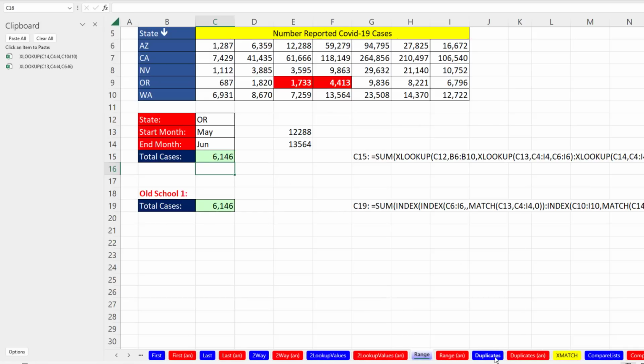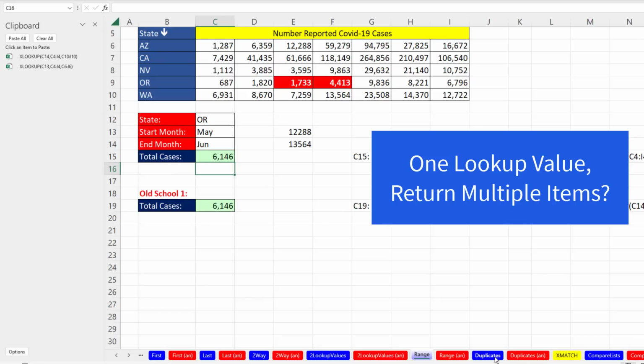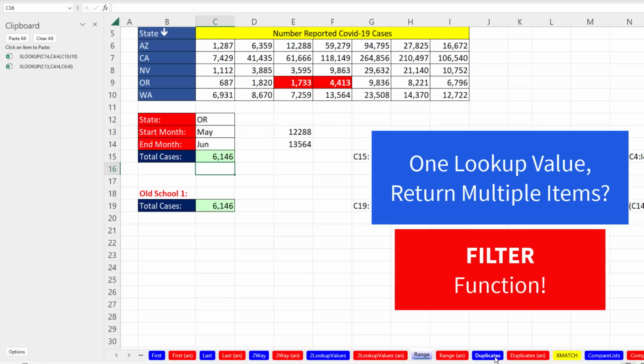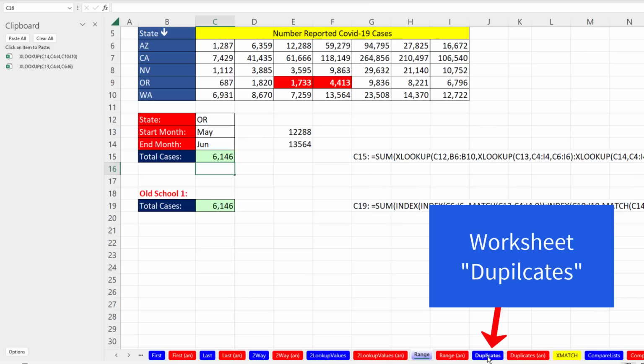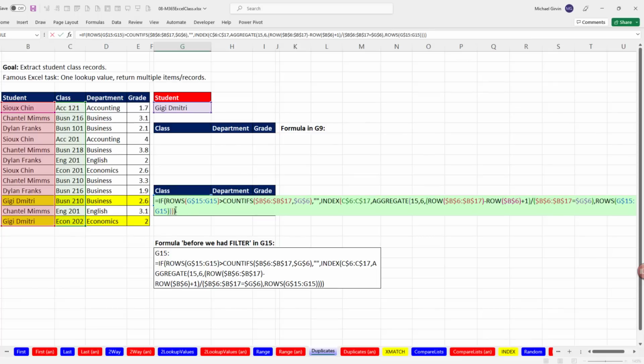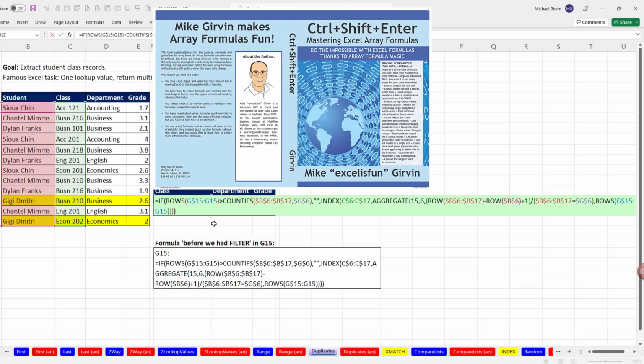Next, we want to talk about duplicates, which is something we've already talked about. Because what function do we use when we have one lookup value, duplicate matches, and we want to return multiple items? That's correct, the FILTER function. So we'll go over to duplicates. Now we'll just start off by looking at the old school method. Yes, in fact, this is what we used to do when we wanted to look up a single lookup item and return multiple records.